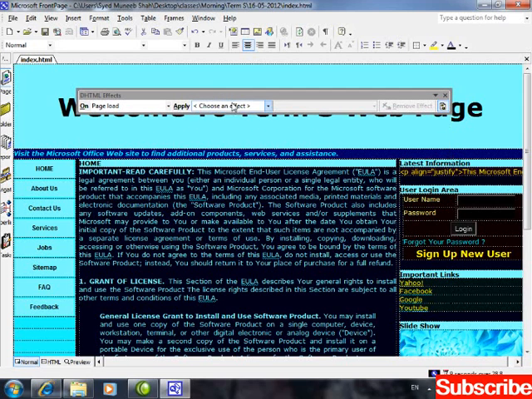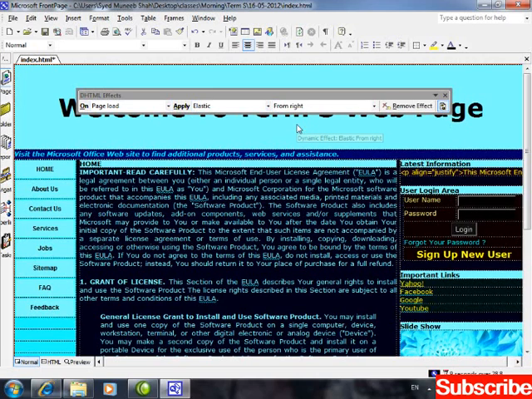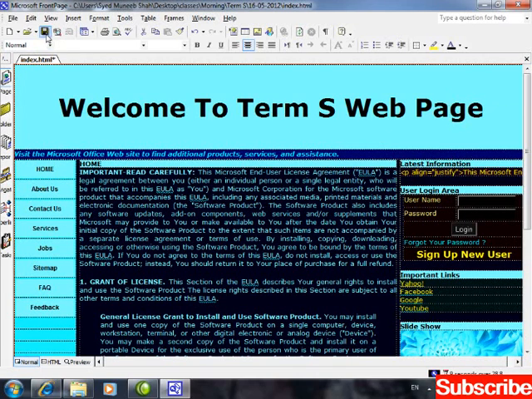Now apply which effect? Let's say I'm selecting elastic. Now on page load I'm having the elastic effect, and the setting for this elastic effect is from bottom and from right. Let's say this is from right. Close this, save, the change is saved, close this page.